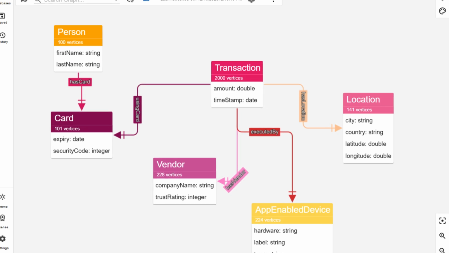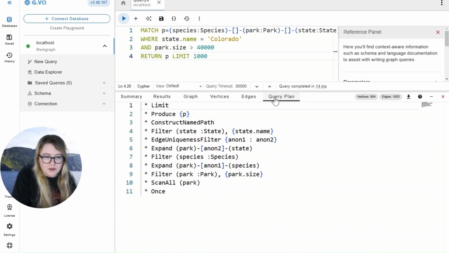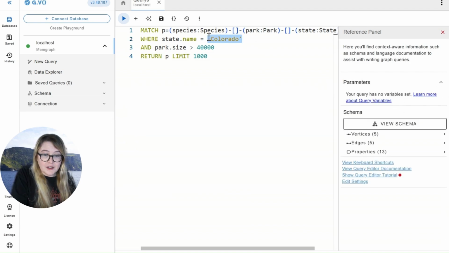And if you use the data model view, you can get a bird's eye view on the structure of your graph. If you need traditional tabular data, you can also view your results in more typical table fashion, or you can export your results to JSON formats.